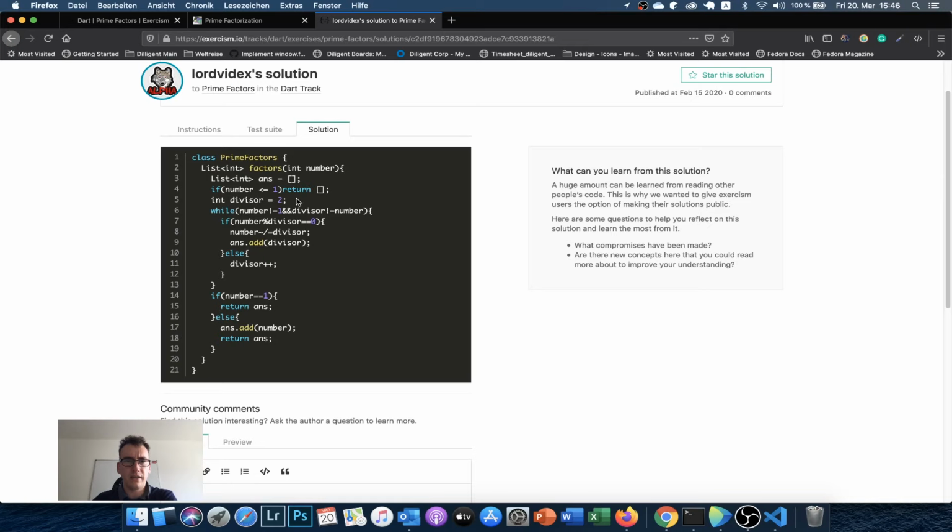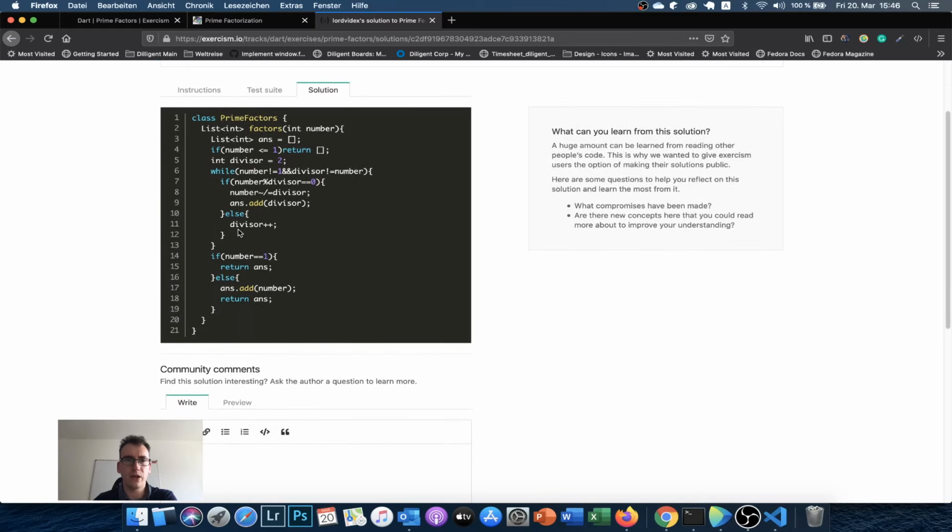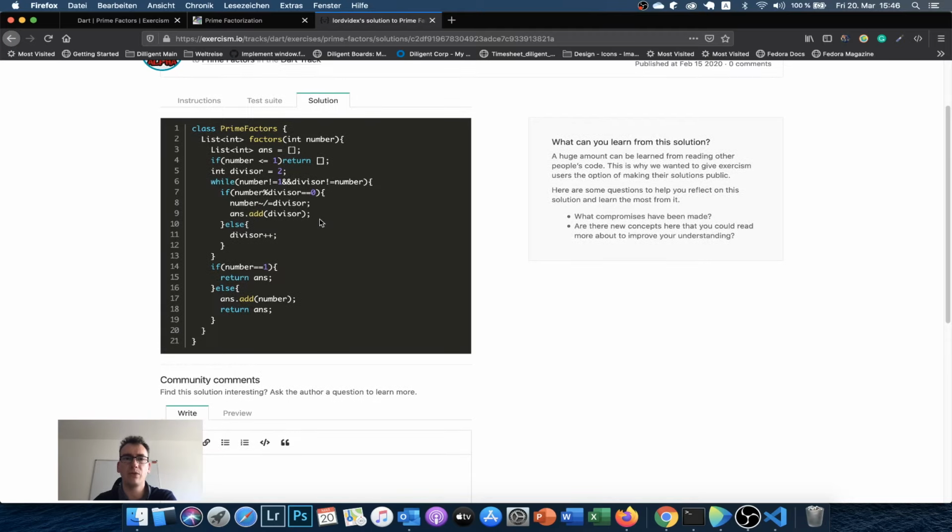Then int divisor is 2. Yep, that is what we did. And now number unequal 1 or divisor is unequal the number. Okay, that makes sense. Yeah. Number modulo divisor is 1. Okay, and then at the end we got the information. So it is nearly the same solution that we have, just that we created a method for it to divide all these numbers here.